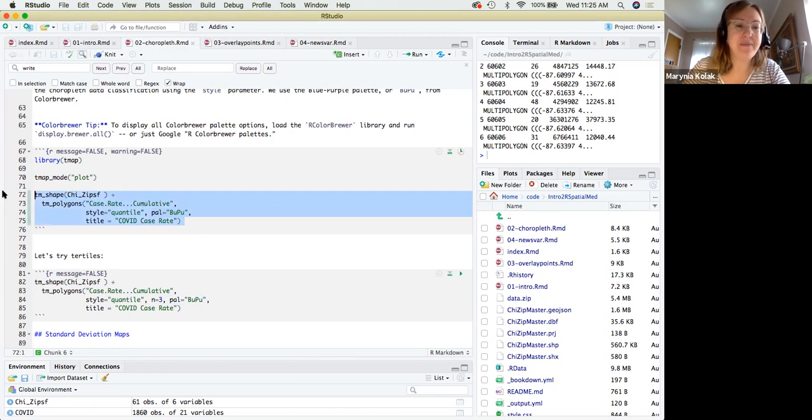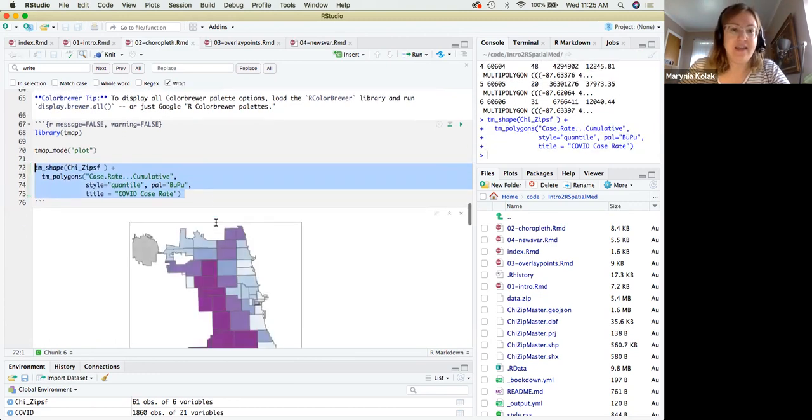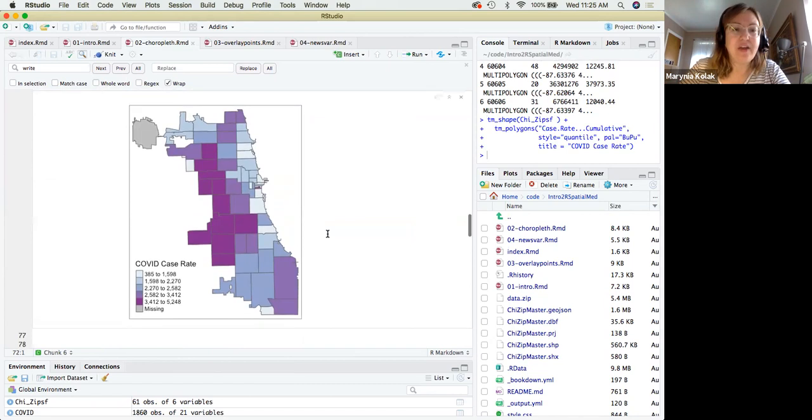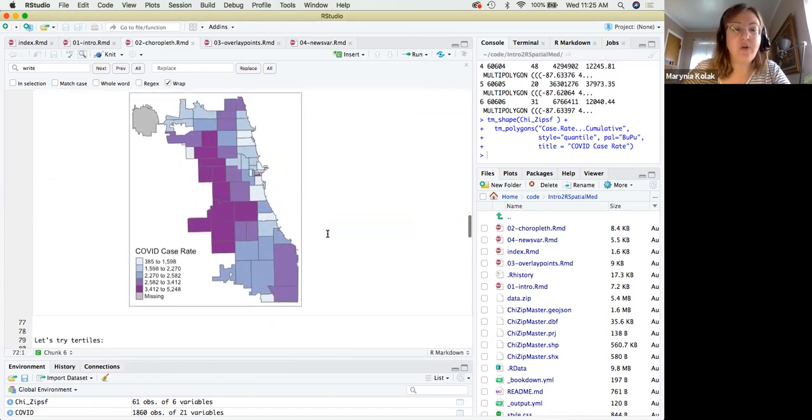All right, so let's map this. And here we go. So here we have quantiles. What does this tell us? I didn't tell it how many bins I wanted, so it gives me 5 bins automatically. O'Hare, this one zip code, didn't have data. I can see that there definitely seems to be anomalously higher COVID case rates on the west side of the city, and also this one really tiny zip code in the downtown area.